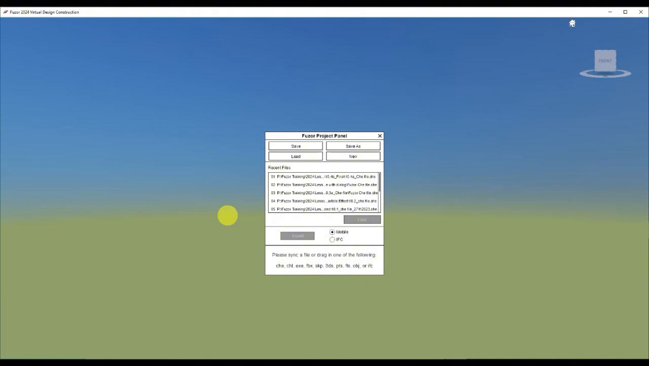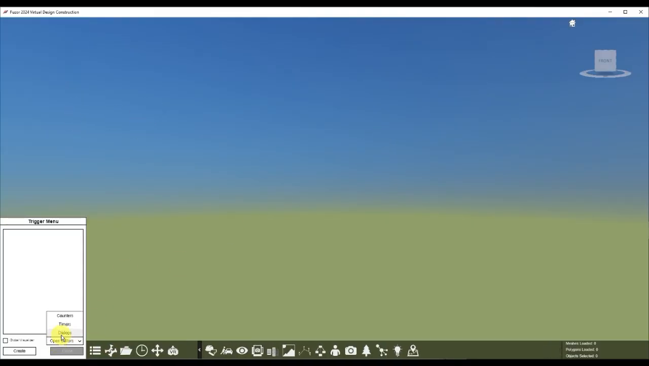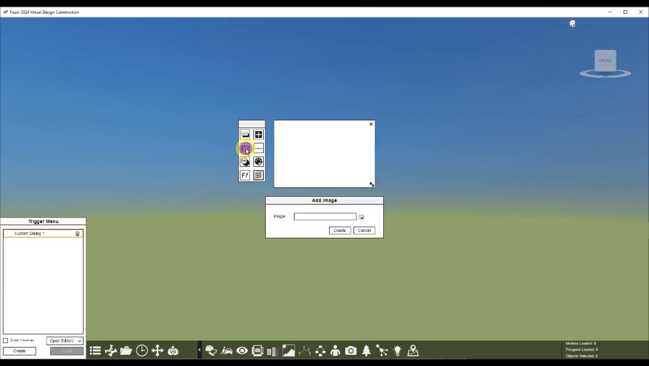For this section, we will create an event trigger to show your logo when opening a cache file. First, open Fuser without a cache file and close the Fuser project panel. Locate the event trigger menu. Select Dialogs from the drop-down menu at the bottom right. Click the camera icon from the submenu to add an image.